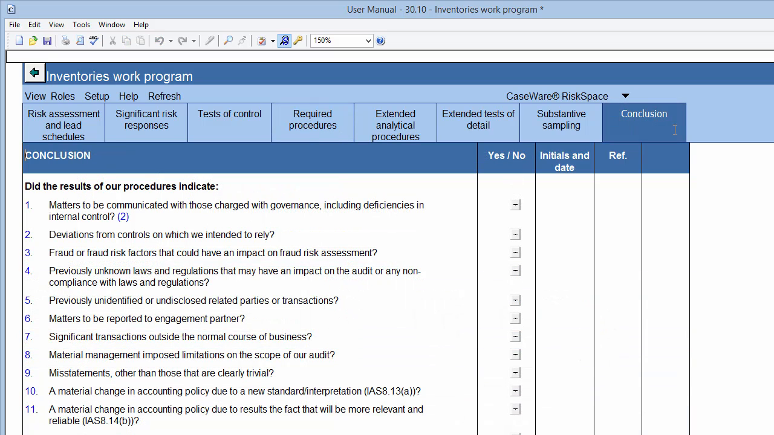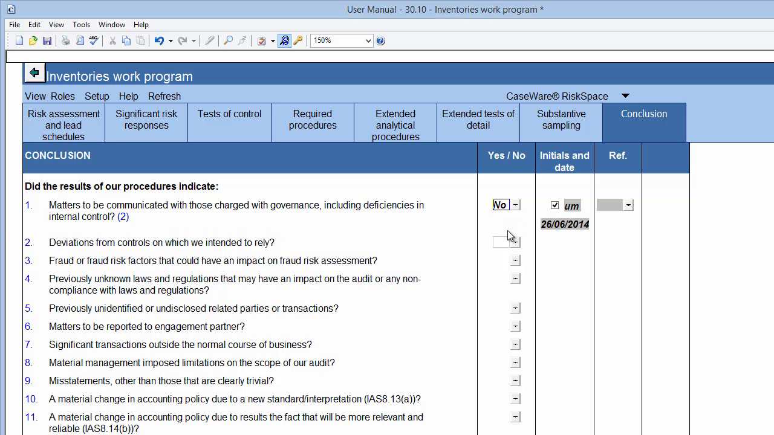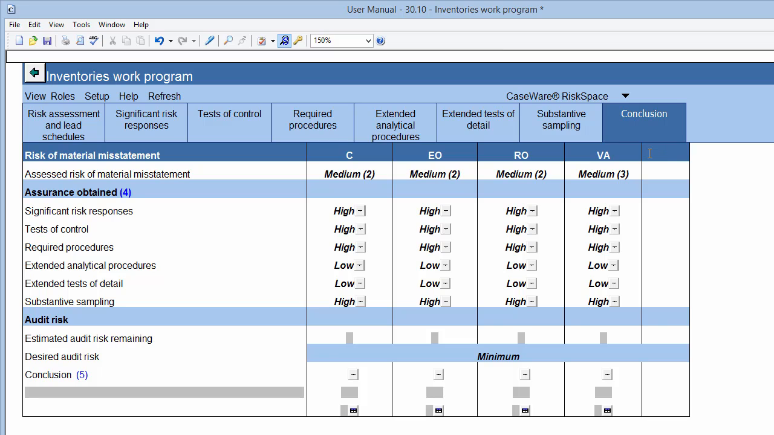On the Conclusion tab, you have to conclude on various events and conditions by answering yes or no to the questions posed. A summary of all the assurance obtained from the different types of procedures will then be shown for you to conclude on the estimated audit risk remaining.